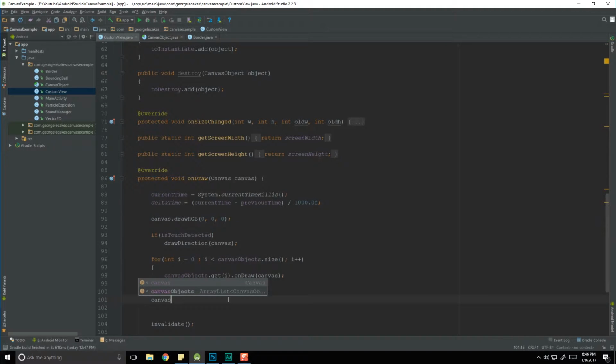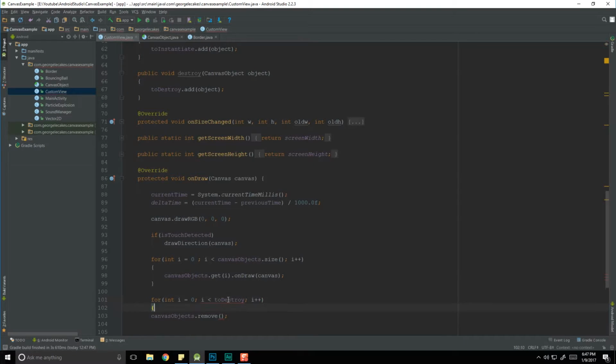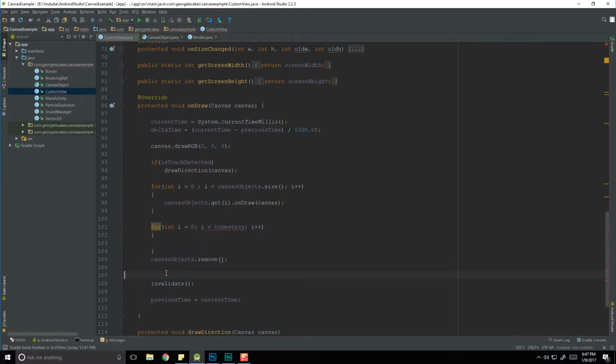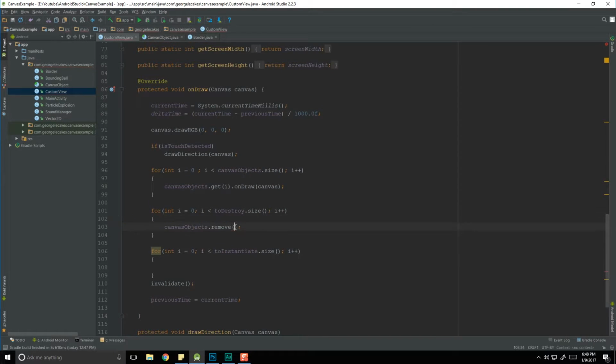So let's do canvas objects dot remove, and we're going to pass in the object we want to remove. That means we need a for loop. So for int i equals 0, i less than toDestroy.size, i plus plus. Great. I'm actually going to go ahead and copy this loop because I'm lazy. I'm going to put it down here, and this should be toInstantiate.size. So now we get to call canvas objects.remove, and we're going to remove toDestroy.get, and that's going to be i, the current index we're on.